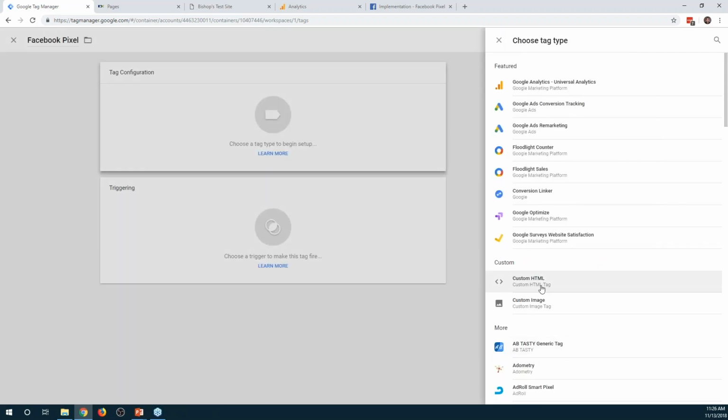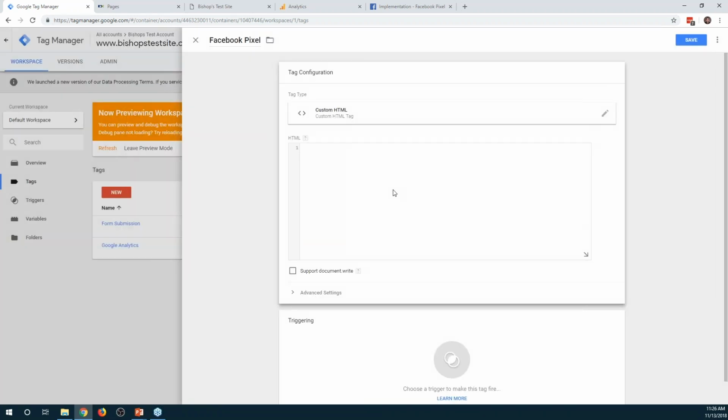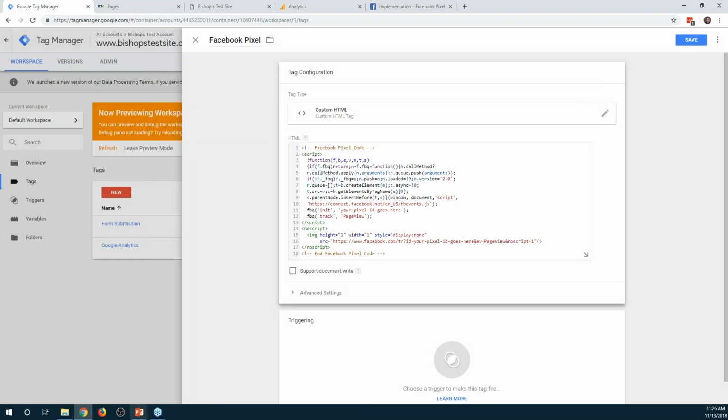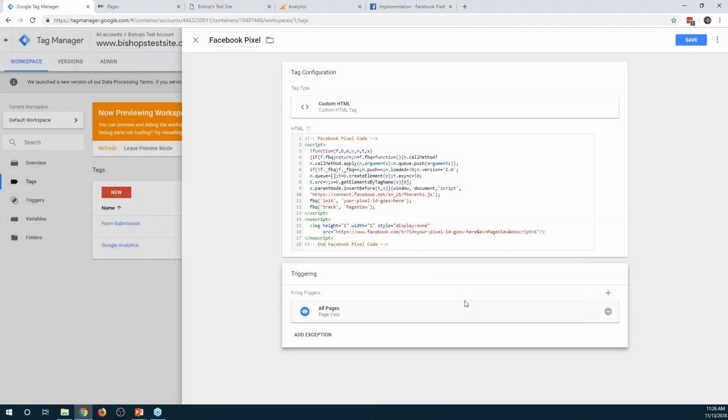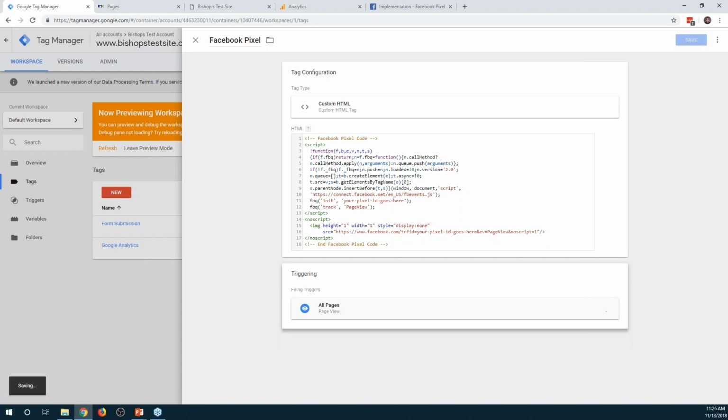And then tag configuration, this one will be custom HTML. And then we will paste that code here. And then for triggering, we want the pixel to fire on all pages. So we'll just use the default all pages again. And then we will save that.